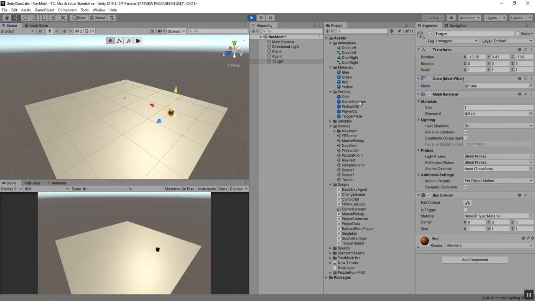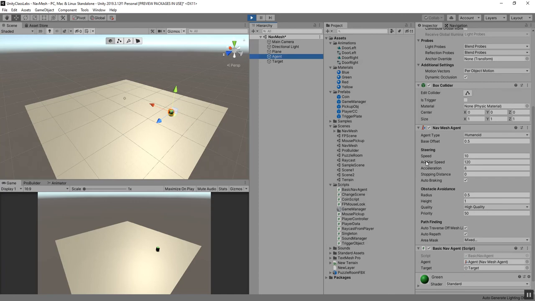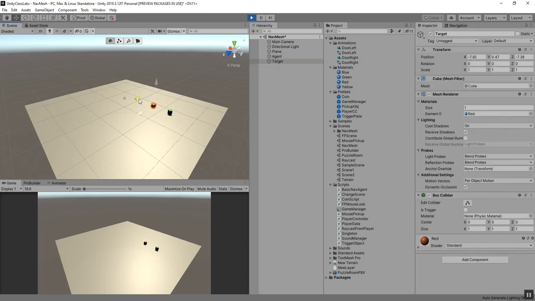So what we could do is select the agent, and we should have this thing here. We've got angular speed, steering speed, obstacle avoidance. So let's try angular speed. Let's increase this to something like 500. And now move him. Oh, I moved the agent instead of the target, I meant. So I'll move him out here.